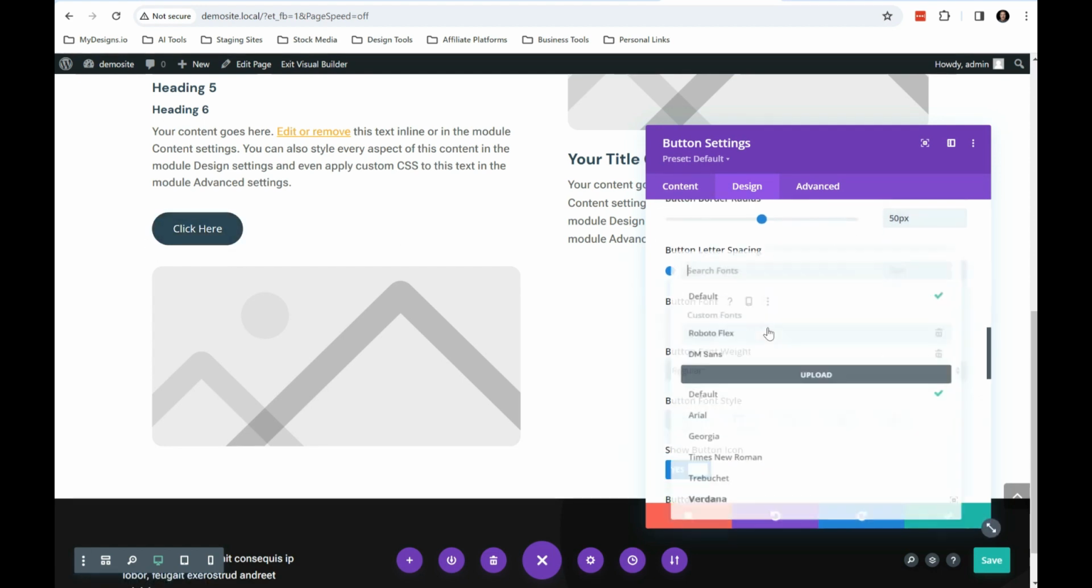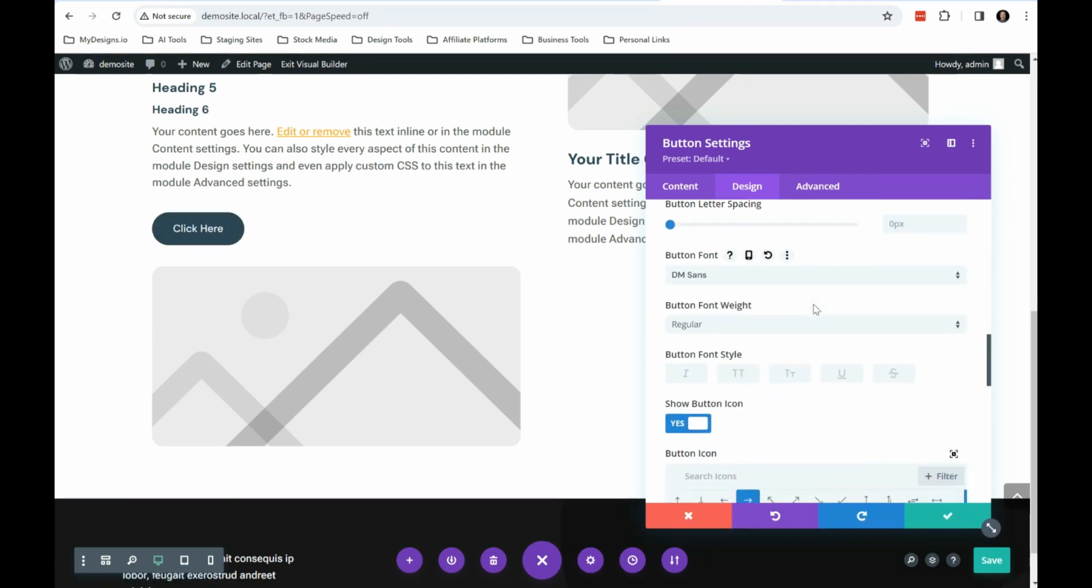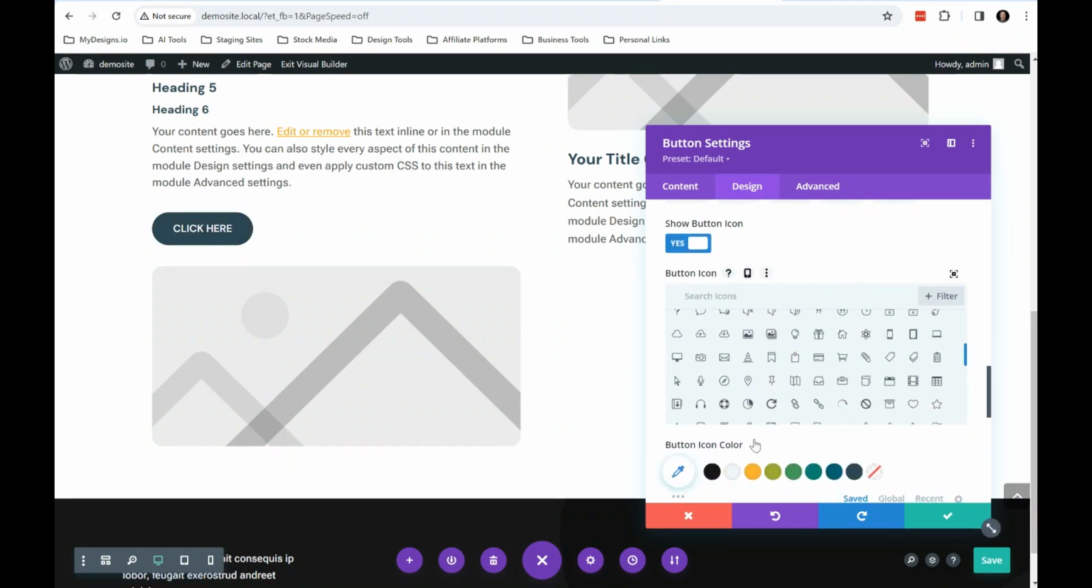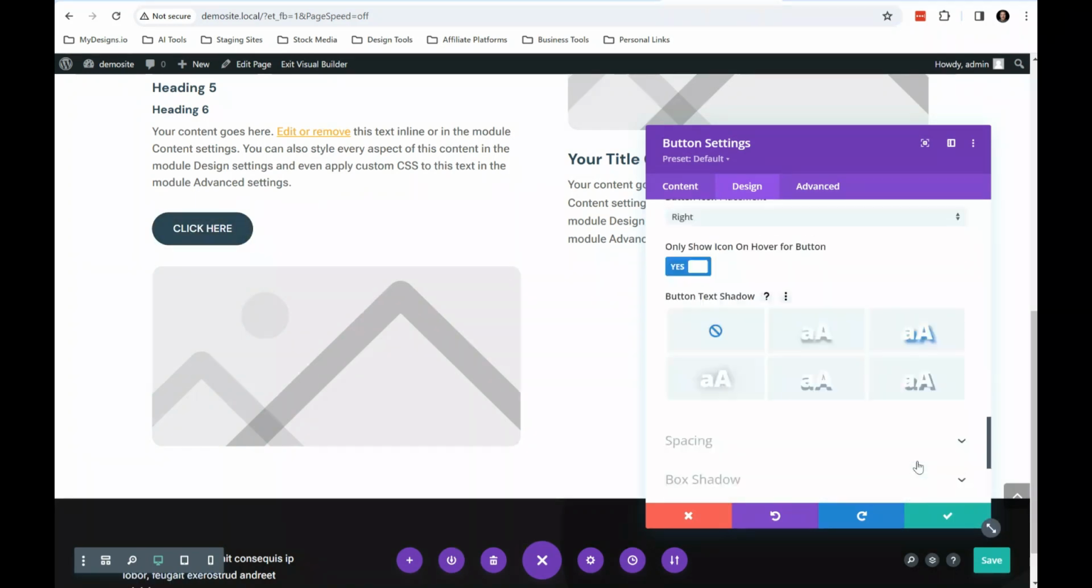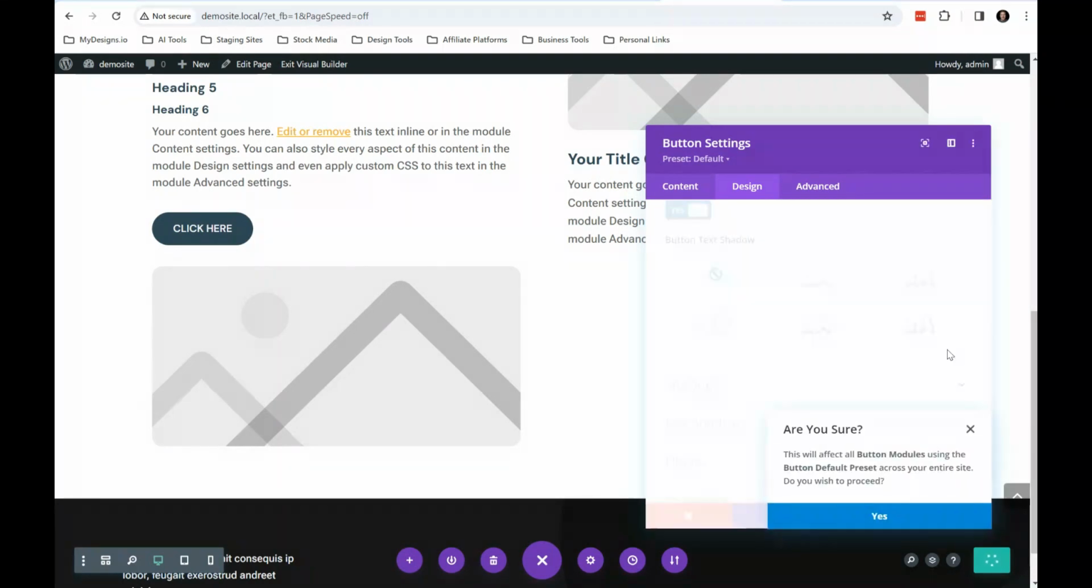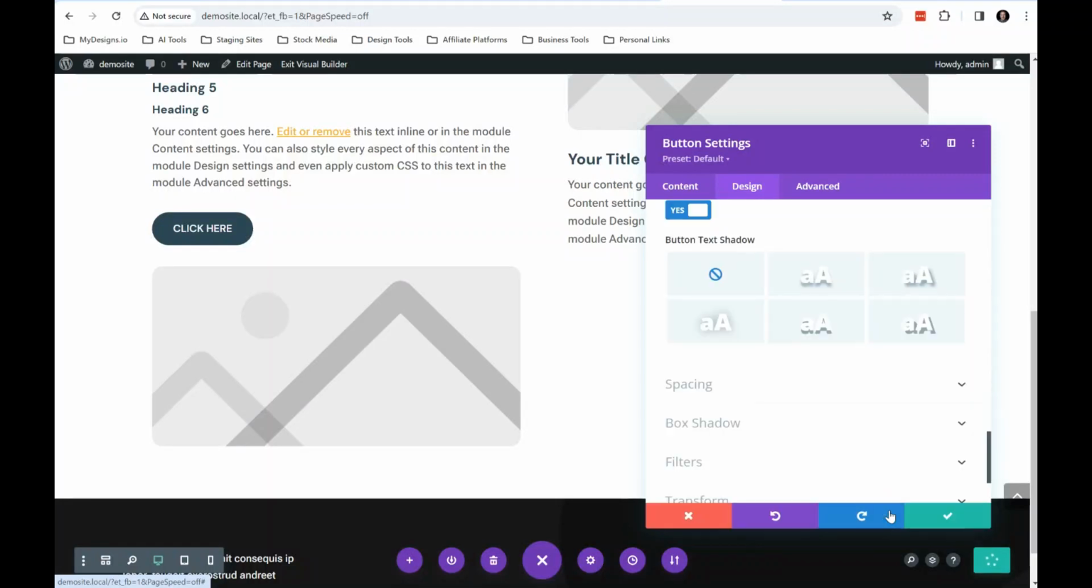For the font, we'll do DM Sans, caps, yeah, semi-bold, sure. The icon color I want to be white. Excellent. Now we'll apply styles to active preset. There we go, done deal.